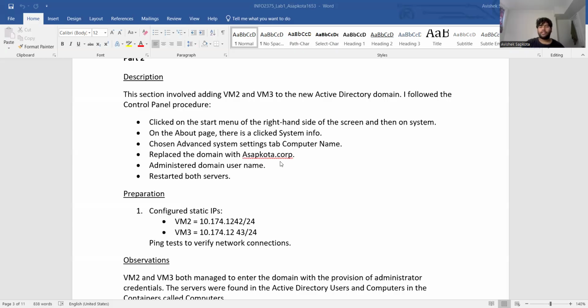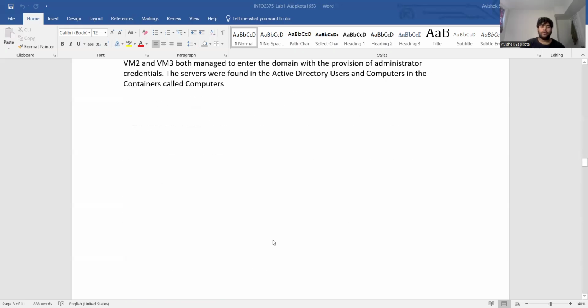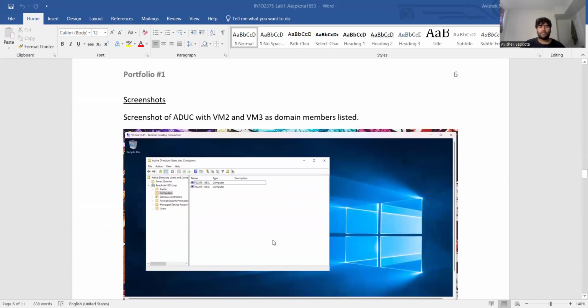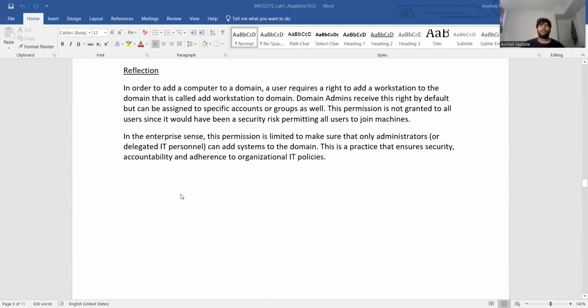Then I used the credentials of the VM1 to make both the VM2 and VM3 a domain member of the VM1. And after it was successful, I went to the remote desktop of the VM1, and under the Active Directory Users and Computers, both the VM2 and VM3 are listed as the domain members, which I took a screenshot of.